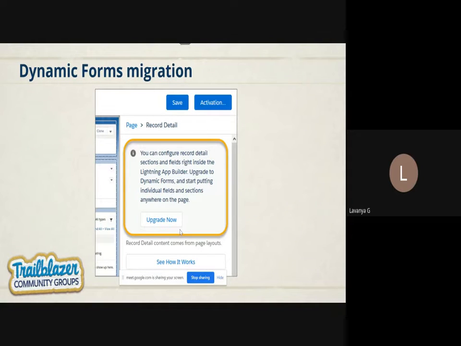So this is the dynamic form migration. You may have a question: we already have Lightning pages on all of the objects, right? So how are we going to migrate those? This migration helps us migrate the old existing pages so they can support dynamic forms. Without migration, it will not be supported. We can migrate the existing page layouts using this upgrade now.